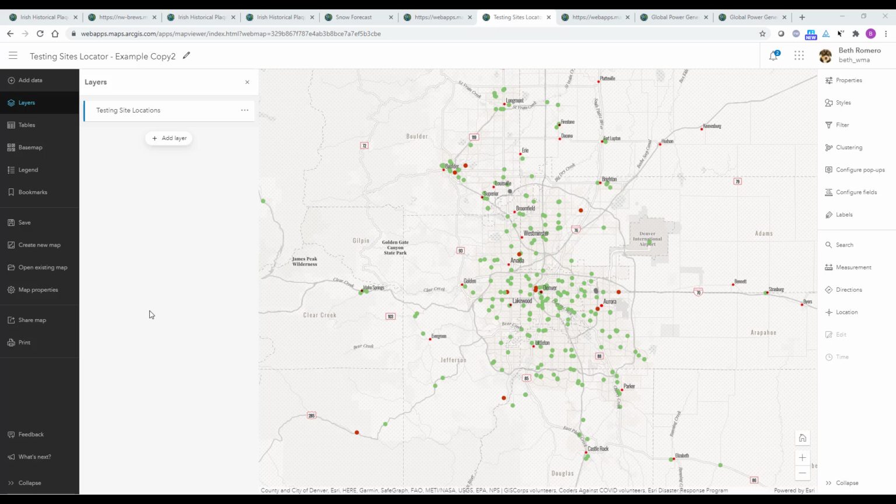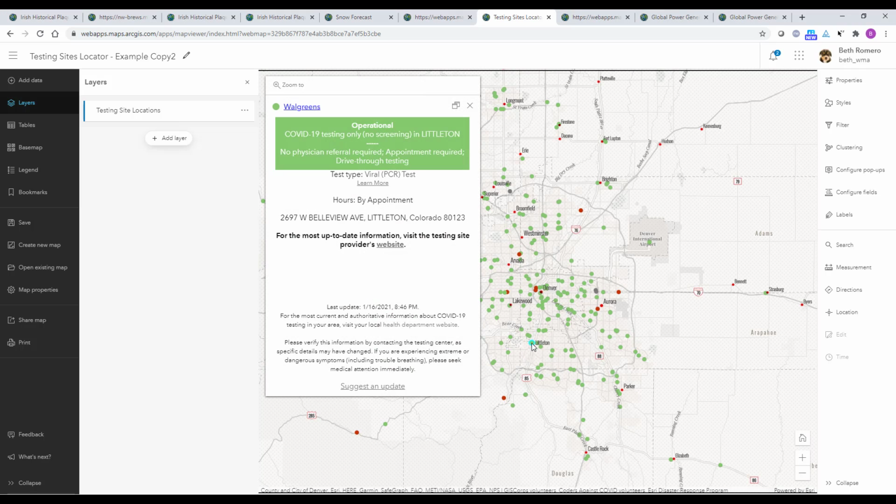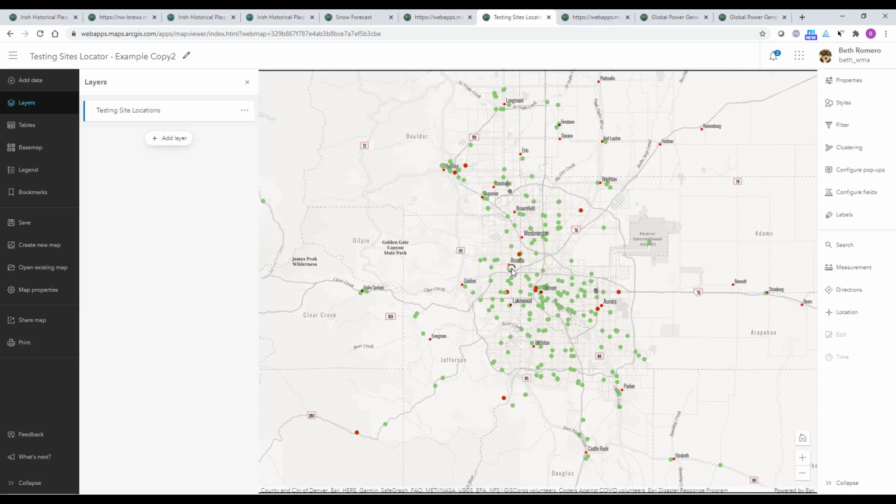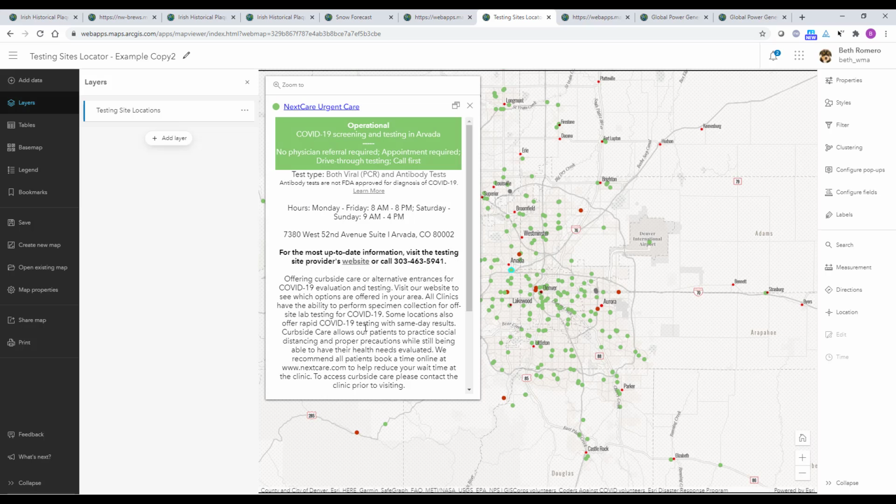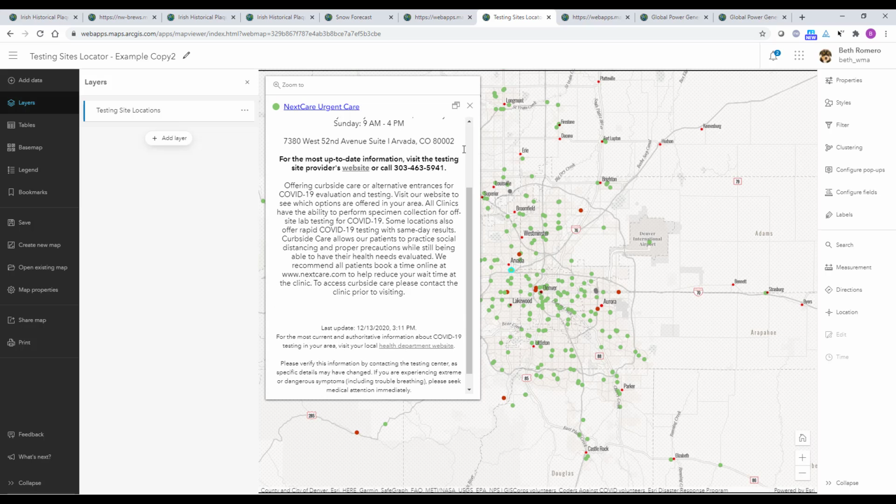For this example, I'd like to create a Nearby application to look up the closest testing site within a search distance. So here I have a map showing all the testing locations in the Denver metro area. I'm going to go ahead and click on a pop-up. And I can see that this pop-up has been configured so that the top of the pop-up style matches the point style. It also contains a lot of valuable information, access to the website, if I need a specific appointment, or if there's other hours that it's open, and then I can see the last time that it's been updated.